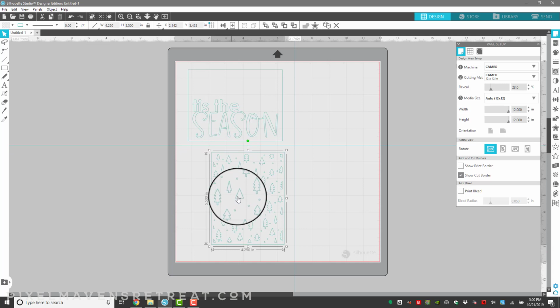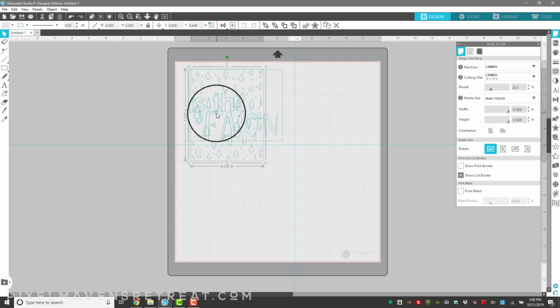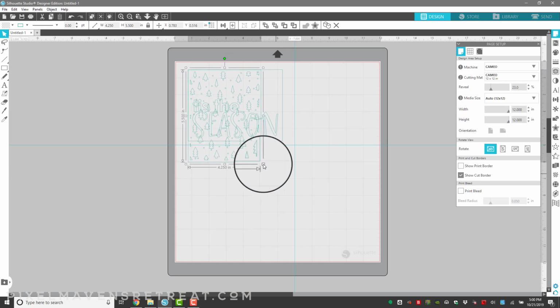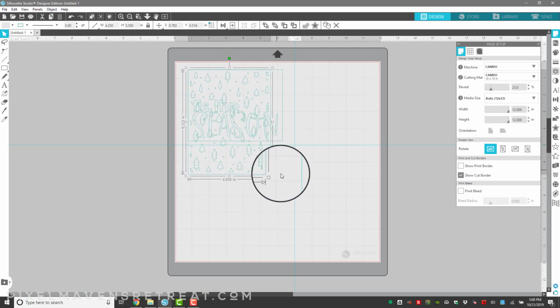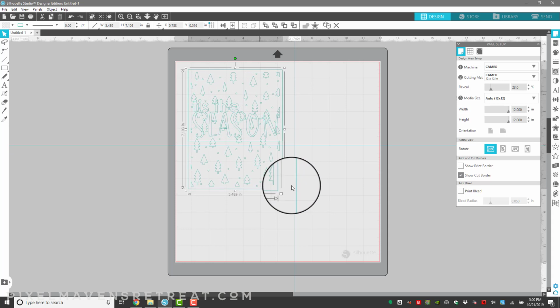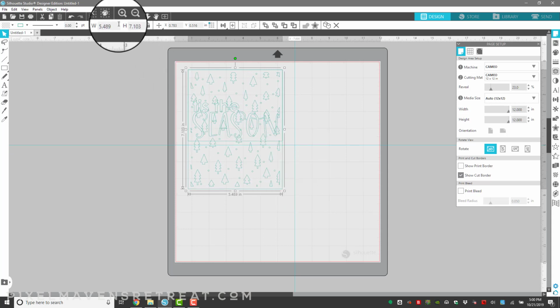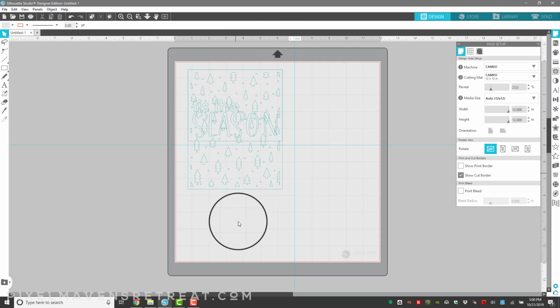So how I mush these 2 together is I went ahead and first I placed it over the top, and then I made it big enough so that way it fit the 5.5. Now I could do it that way, or I could use my little things up here. I could change this to 5.5 and do the height and click enter, and then it would make it perfect. But that's how you would make it match in width and height.